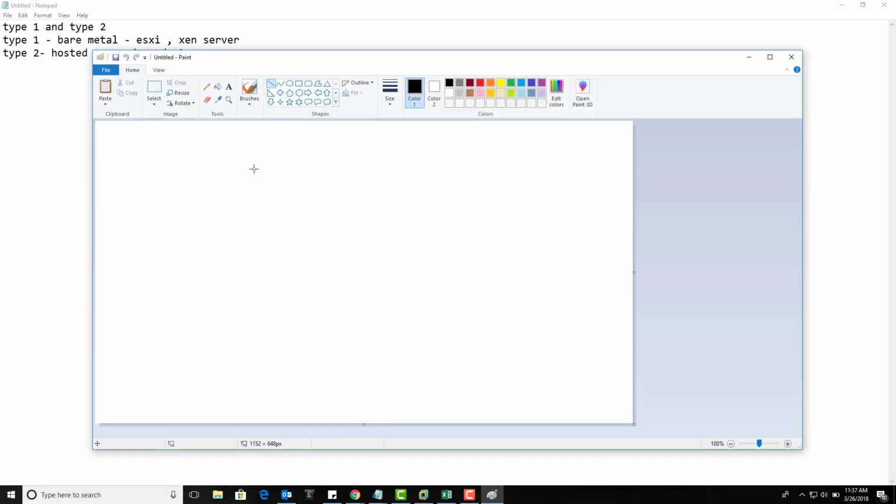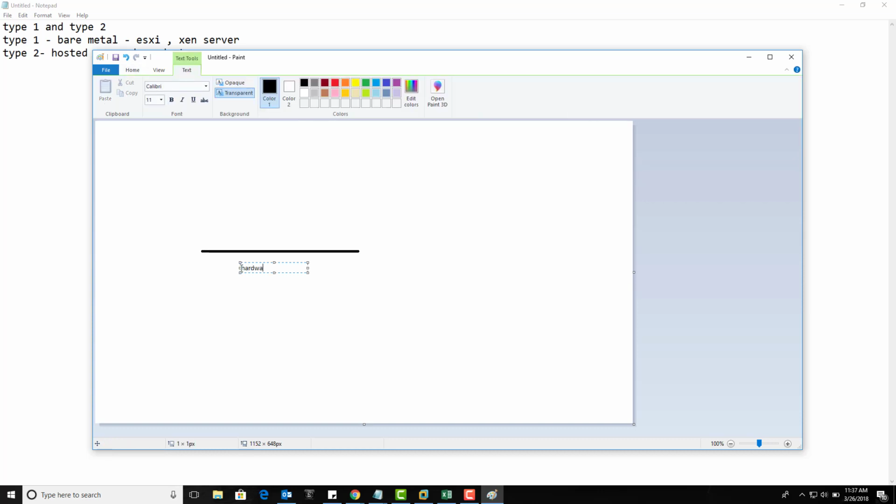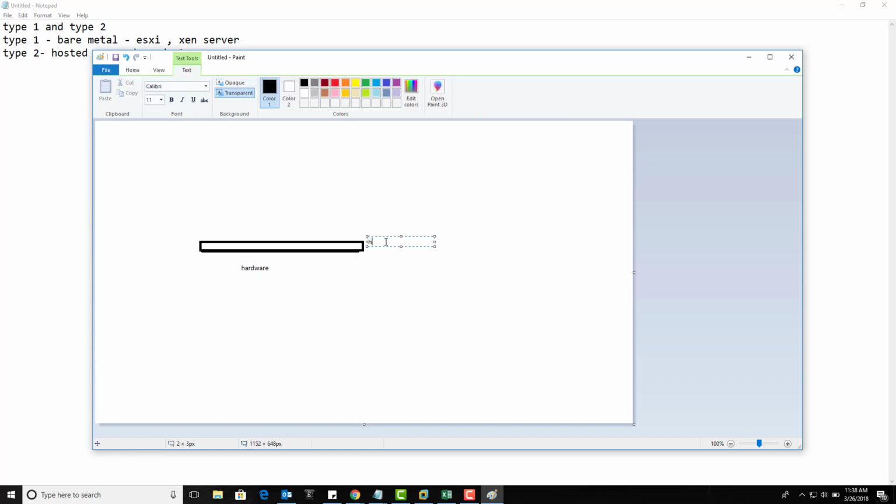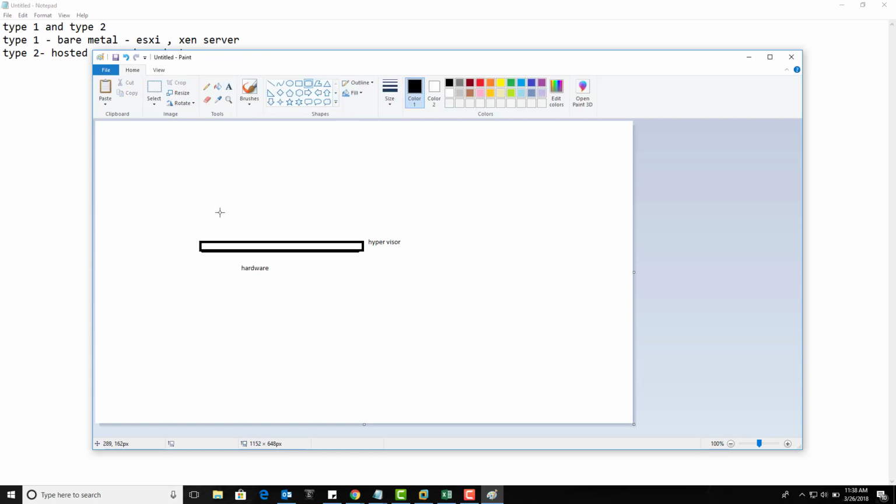So if I talk about this as your hardware layer, just above the hardware we are going to have a very thin layer called your hypervisor. And above this we are going to create the virtual machines. Here you see that in a type 1 hypervisor we do not require an operating system. Directly it would be installed on the bare metal.